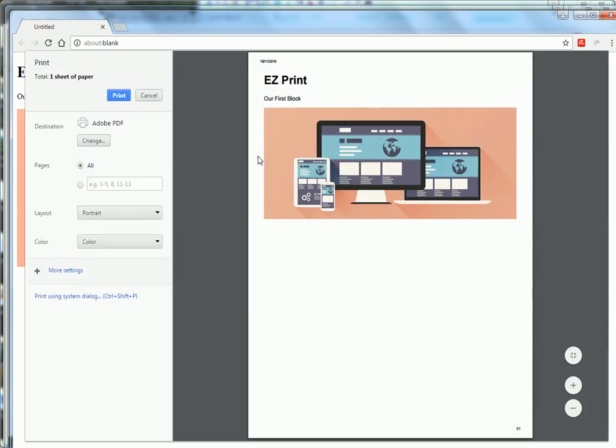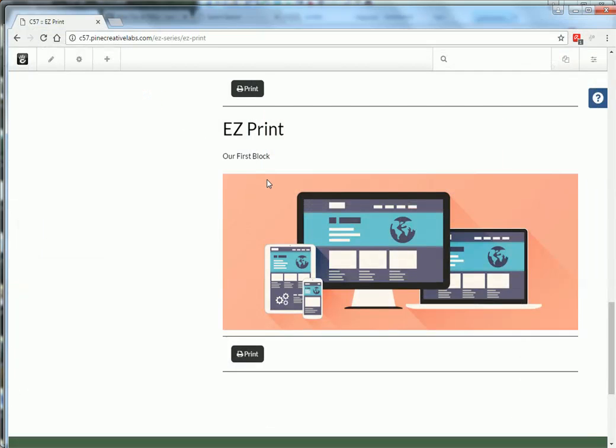Let's say we want to print our stack. As you can see, it does. It shows it in the order that we created it. So if you want to do something custom, a custom printable area, that's how you would do it.